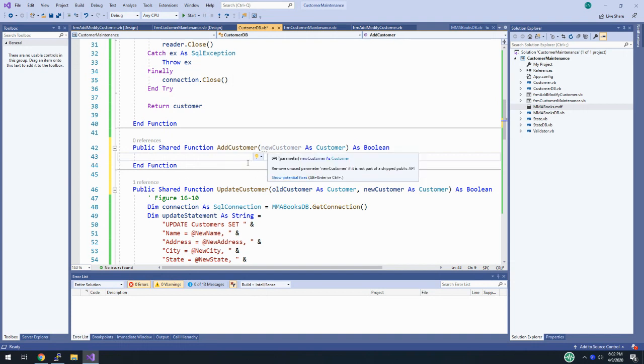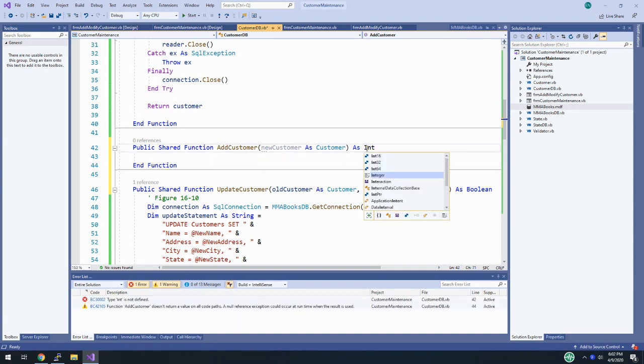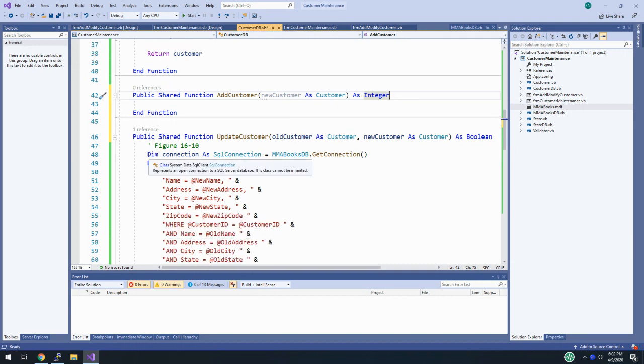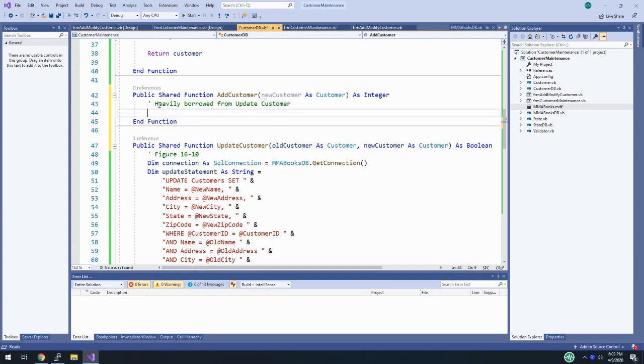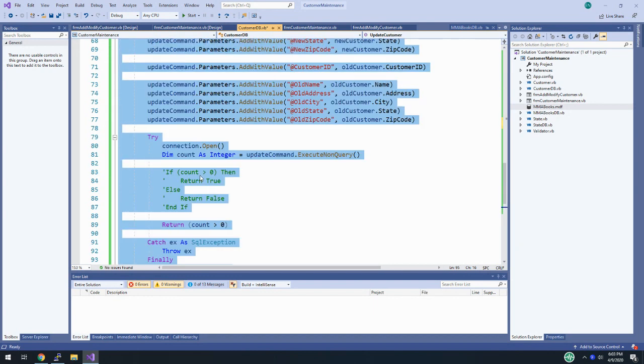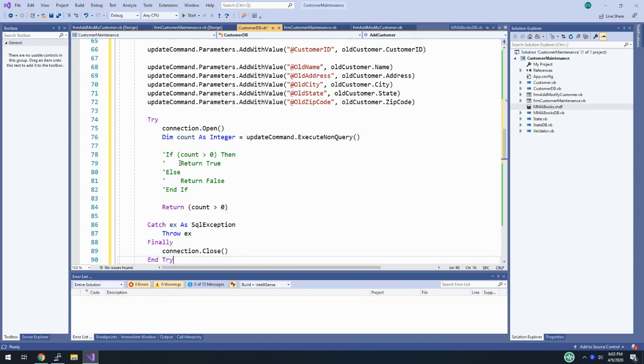It only takes one customer in. Should return, oh, it's going to return an integer. It's going to return the new customer ID. And then add using the code from 1610. And you know what? I think we can do this without 1610. I think we're going to do this heavily borrowed from update customer. All right, so I'm going to take everything from update customer and put it in here.